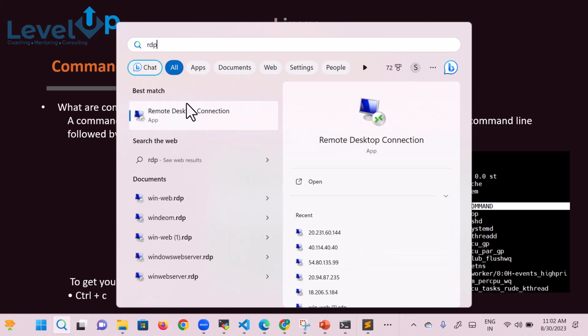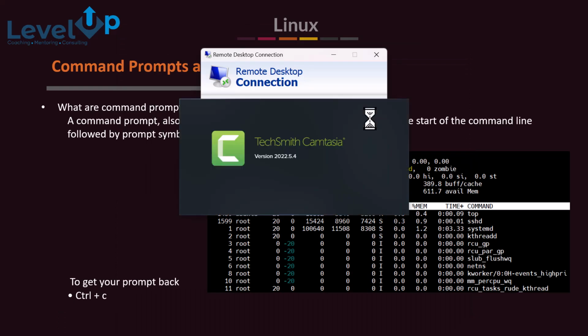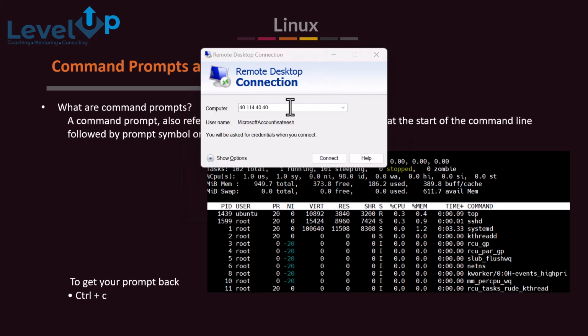You have something called RDP, remote desktop connection. So once you come to the remote desktop connection, you have to put your server IP address here and then select option connect. You'll be able to connect to a Windows server.